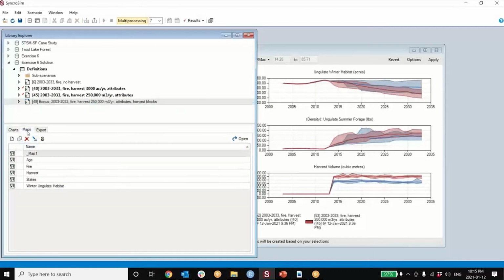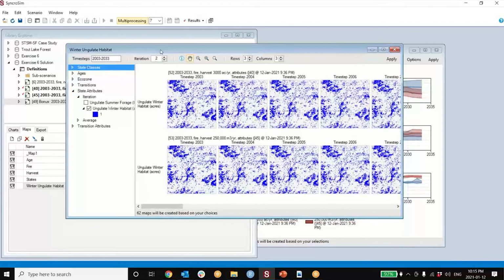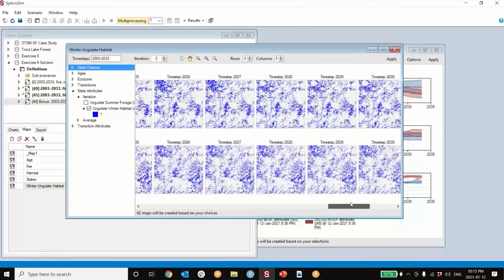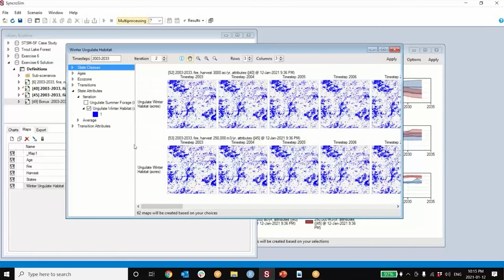You also saw that the other benefit is you get maps of all these things. I think it asked you to look at winter ungulate habitat. Once you set up these attributes, you can map them over time. I think it asked you for the difference. These are the two scenarios, one with the area target and one with the volume target. Of course, we found out that the area target is only 200,000 cubic meters per year instead of 250. So it's a lighter harvest.